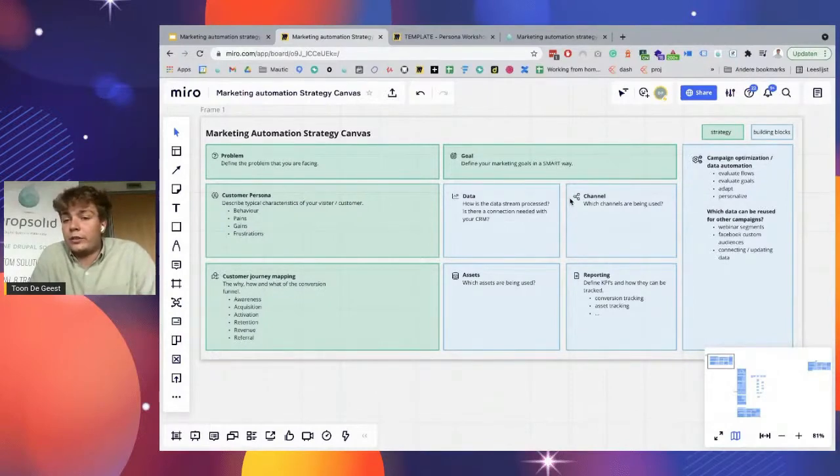And the final part, and the part that needs to be replayed over and over again, is when we are going to optimize the campaign. So we're going to evaluate our different flows, evaluate our goals, if they are completed or not, and adapt where necessary. And also have a look if we can personalize some more and create a more qualitative flow for our clients. And another important part is we will have a look at which data can be reused for other campaigns.